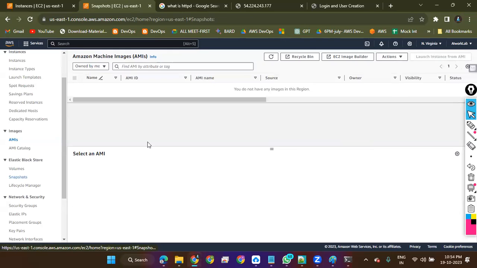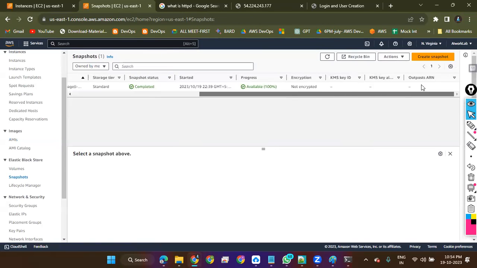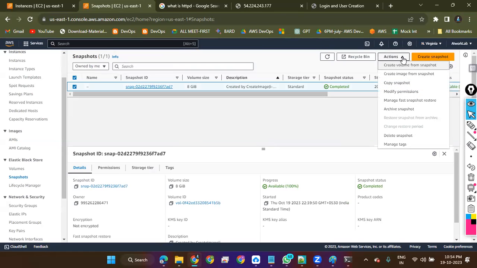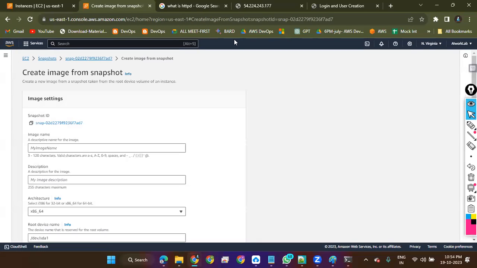Now come to snapshots. I have the snapshot and I would like to create an instance directly or an image. The recommended way is to create an image. From the image you can create a server. Go to actions, create an image from the snapshot, snap image.